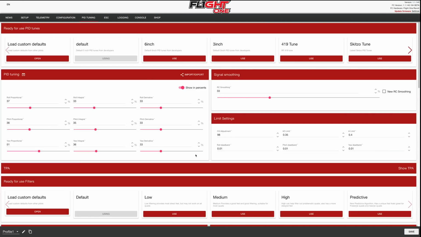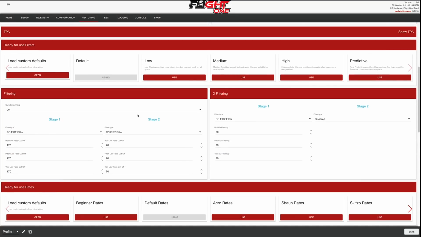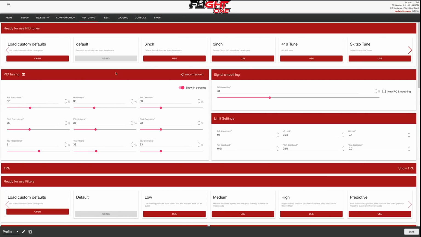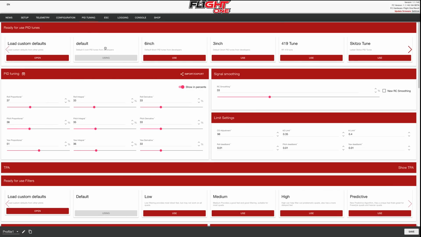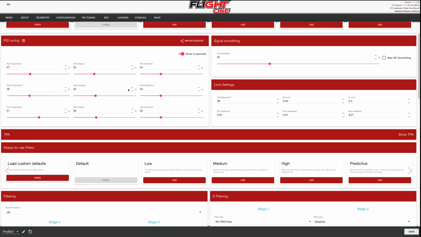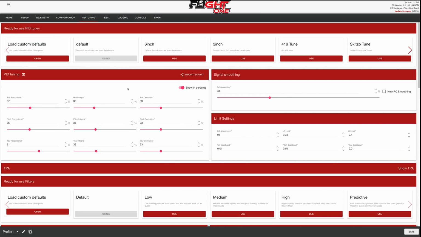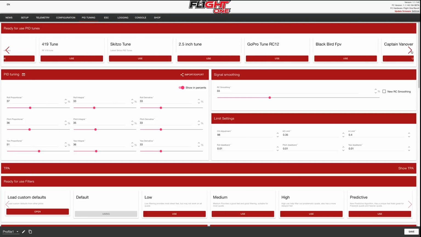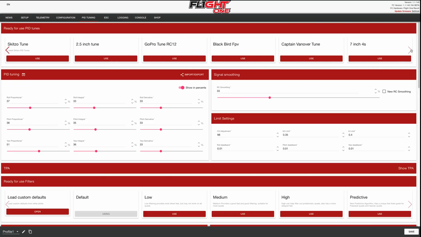All right, so this is the new interface for FlightOne. We've made it a little easier to pick your filters and your tune. One thing we've added is it shows right here what tune you have selected. What I recommend doing is going through some of these tunes and trying them, because a lot of these right out of the box will just fly really good.